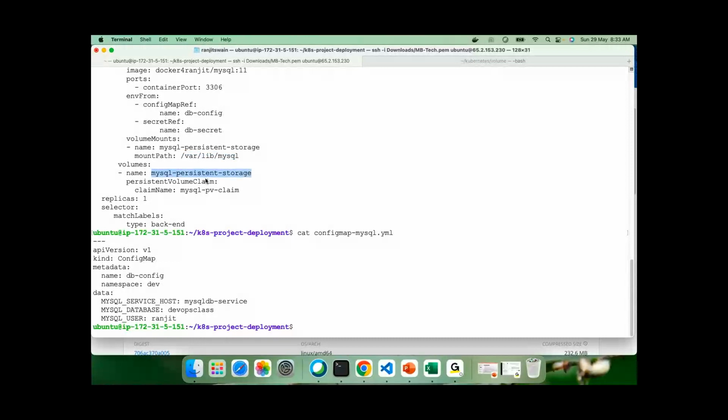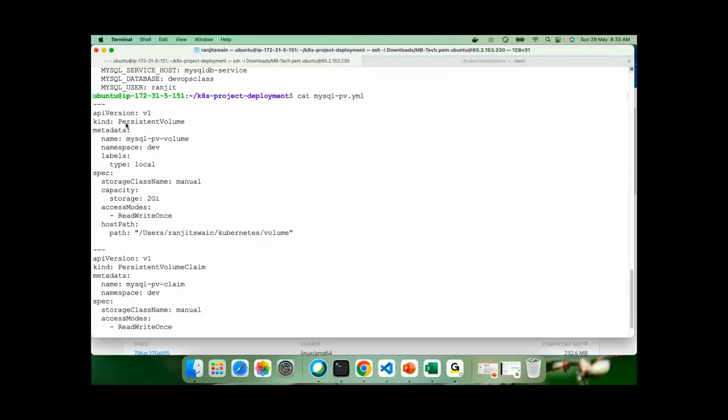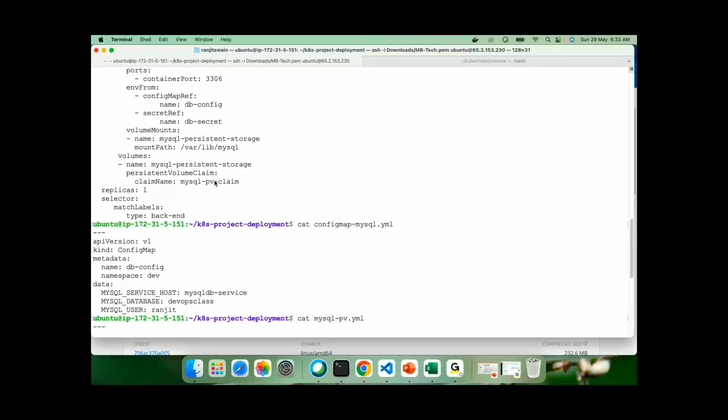So if you see the volume, what is the volume name? MySQL PV, suppose. If you see here the persistent volume, in this I have kept both the persistent volume as well as the persistent volume claim. So if you see the deployment definition file here, the name of the volumes is MySQL persistent storage, and the claim name is MySQL PV claim.